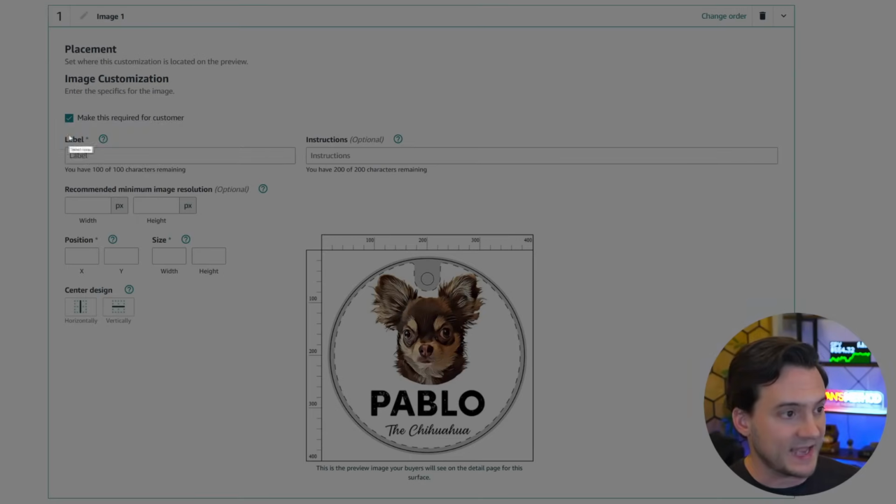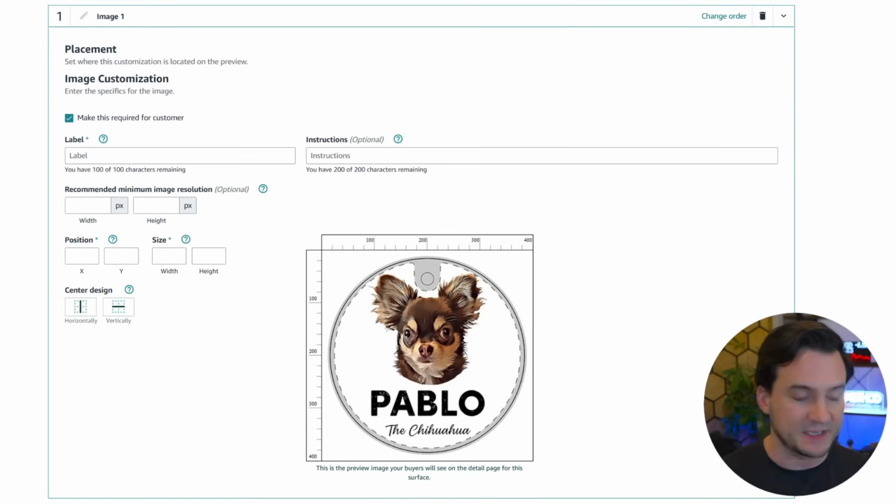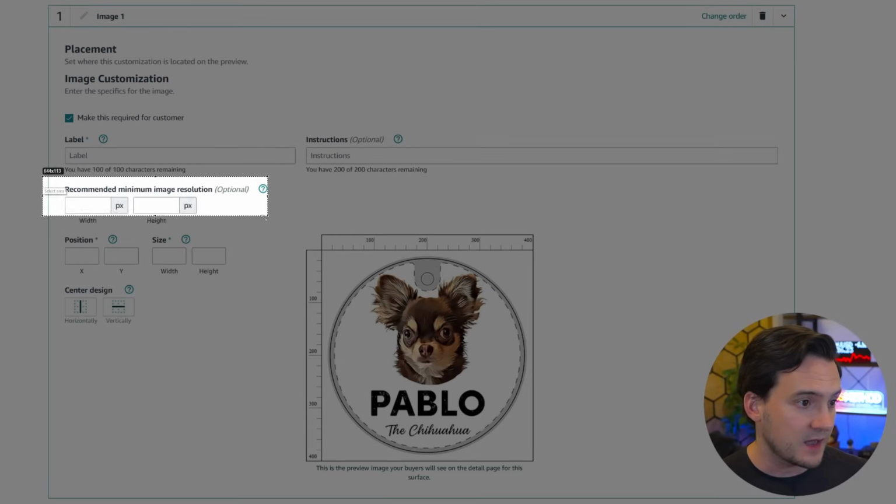You can then provide a label. So I called it photo. Now you could say photo of dog. You can call it whatever you want. I think photo is pretty self-explanatory since I'm only asking for a single image. You can add additional instructions right here if you choose. You can add recommended resolutions.